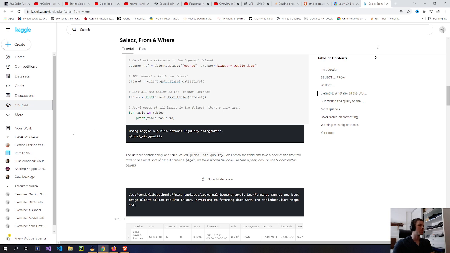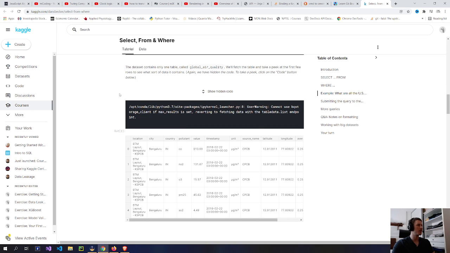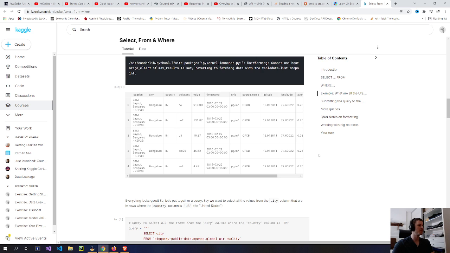Print names of the table. Same thing as before. Dataset contains only one table called global air quality. We'll fetch the table and take a peek at the first few rows to see what sort of data it contains. Again, we have hidden the code. Click on the code button below.